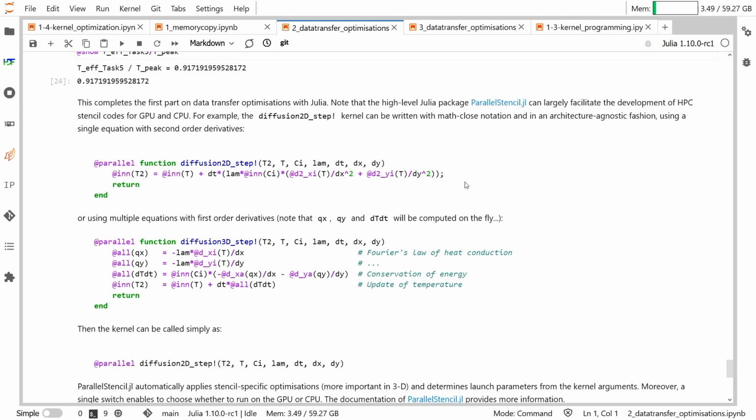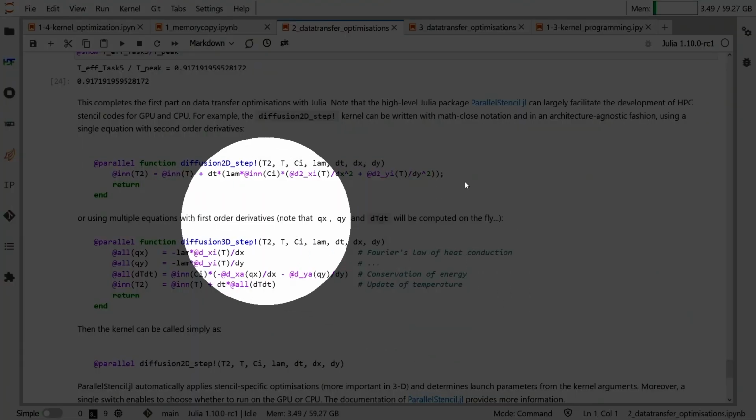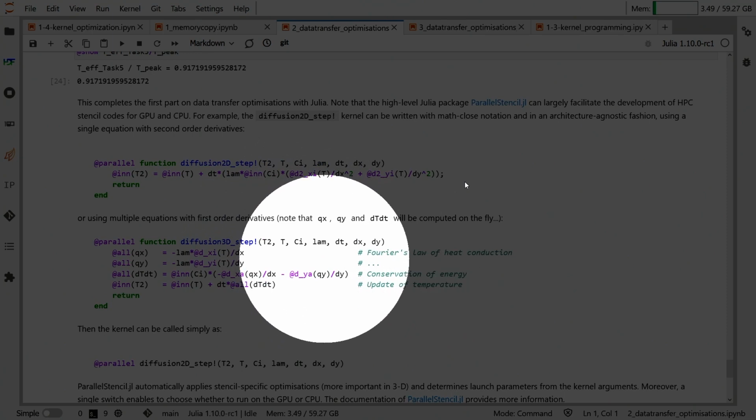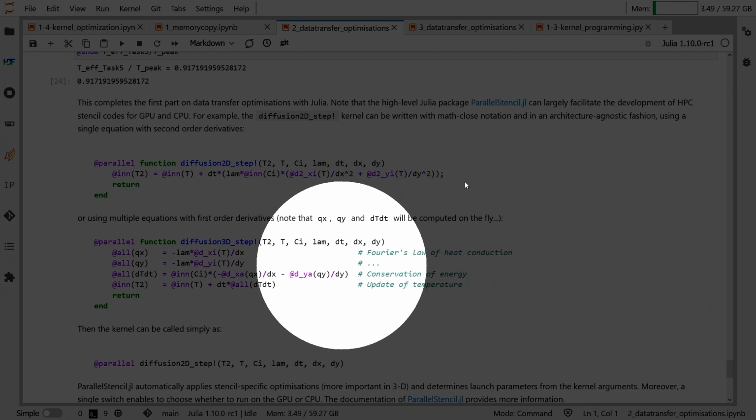But in the end, it would do the same, because it would automatically generate a code that would compute Qx, Qy, and Qt and DDT on the fly. You see that here, these arrays do not occur in the signature of the function, because they will never be read and written from main memory.